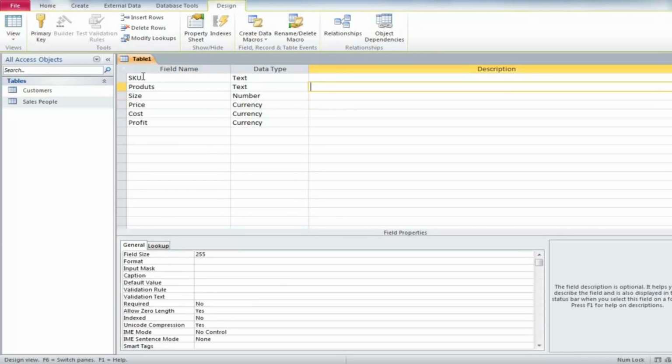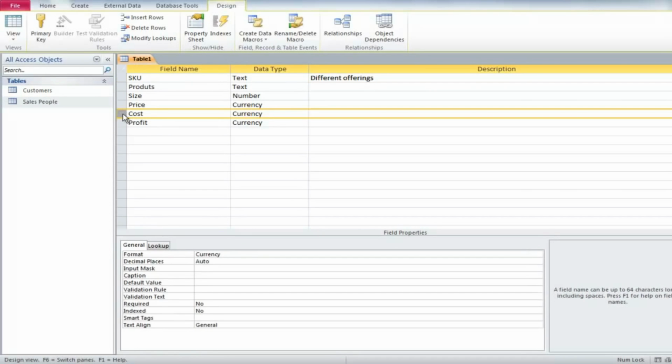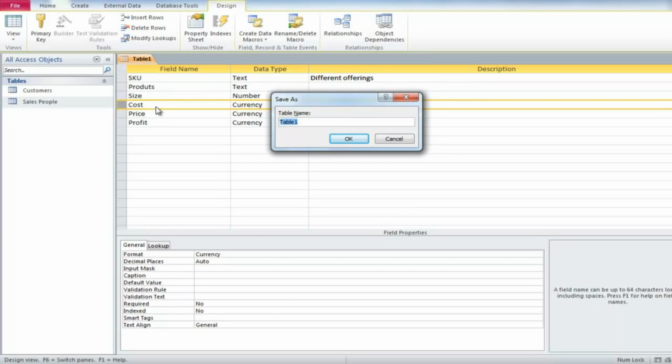After entering the relevant fields, enter their respective description right next to them. If you want to rearrange the fields, simply drag and drop them to adjust their position. In the video, we dragged the Cost field and dropped it right above the Price field. After making the changes, save the table as Products and close it.